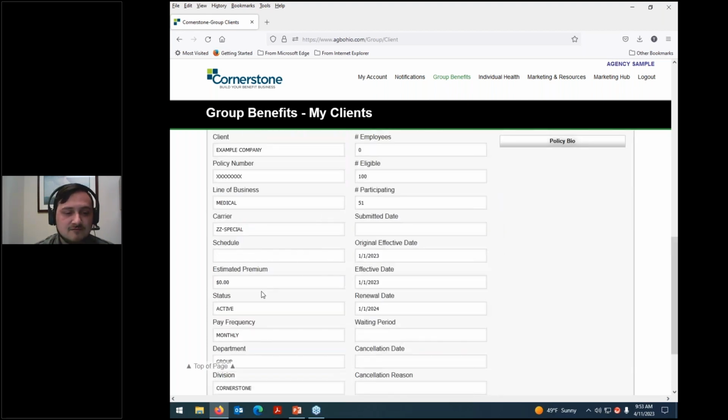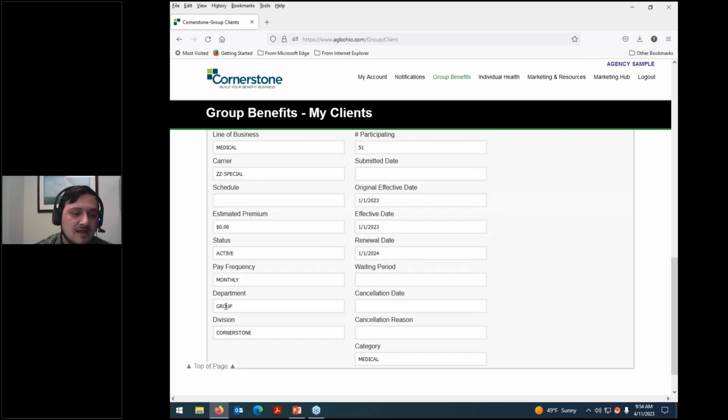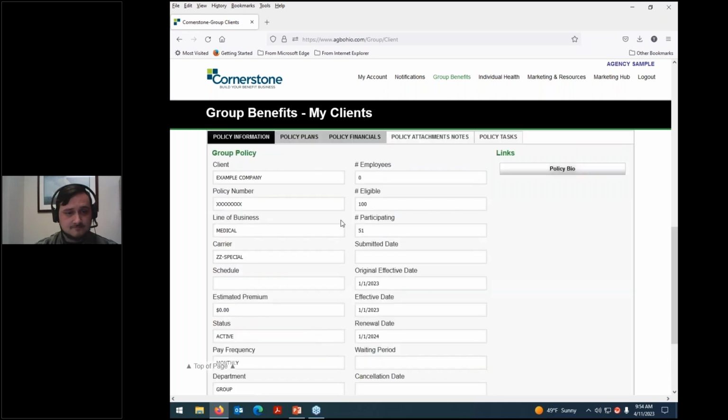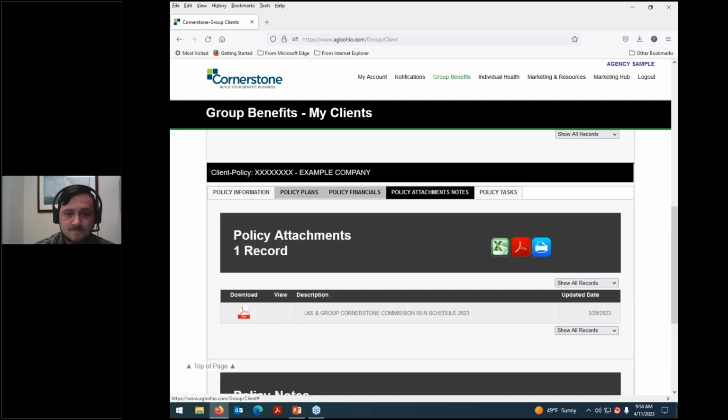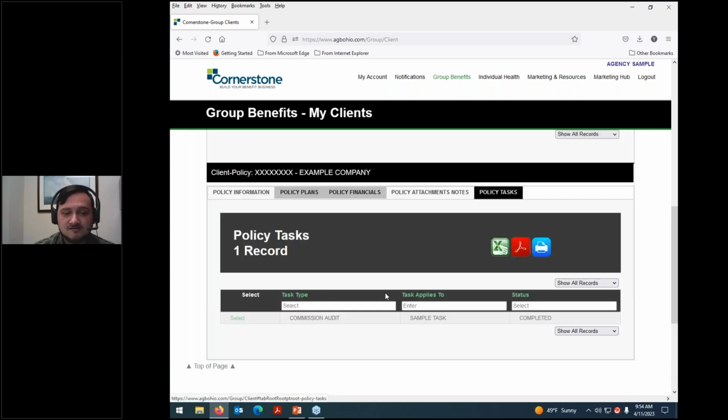As you can see, we have things like the pay frequency or what it should have listed here, as well as the department that it's posted under and the division. If this is an ARC referral, for example, then you would see the division posted as ARC. Then we can go into policy attachment notes, and we can see that statement that we saw earlier, that attachment that was just uploaded recently. As you can see, it uploaded on 3/29/2023. And then we can have policy tasks.